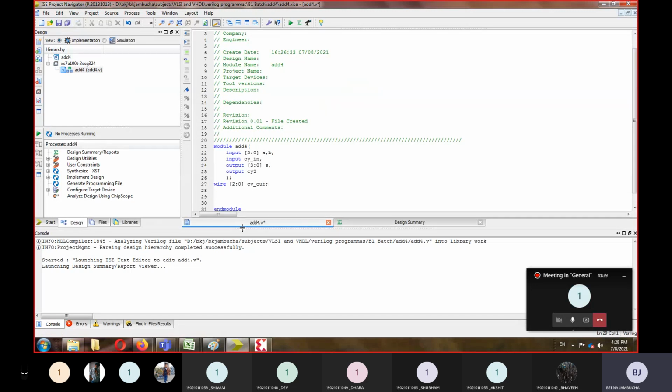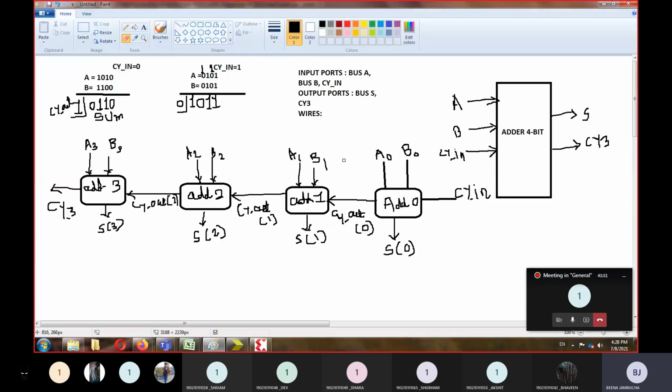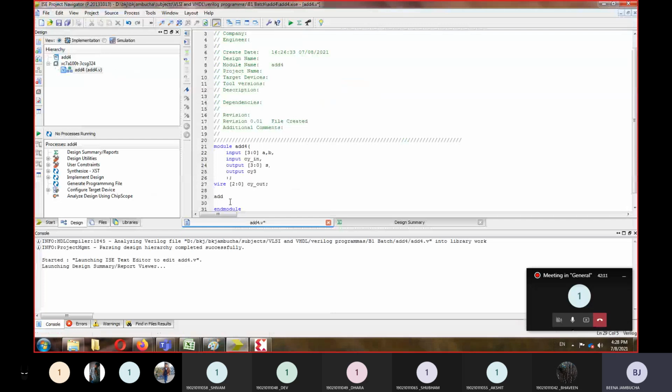Okay, now we are going to use another module. We will use 4 full adders, right? We will give the name only add, right? Every full adder is represented by a module called add, right? So we are going to use 4 modules of add. So the first module is module add. We will define the add module later on.